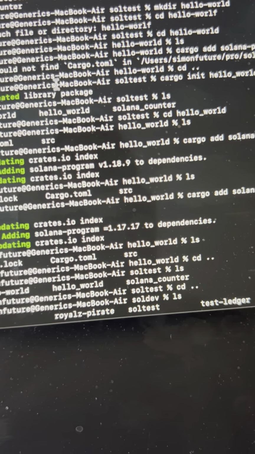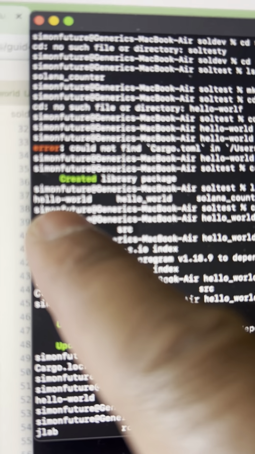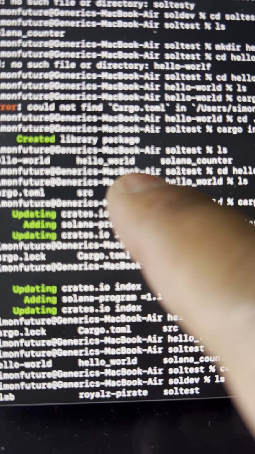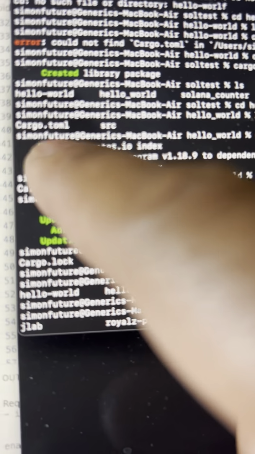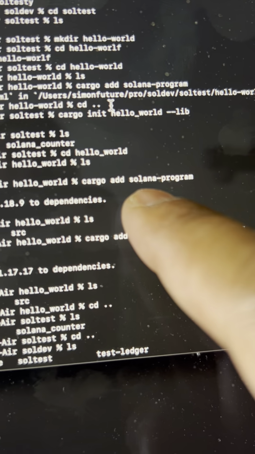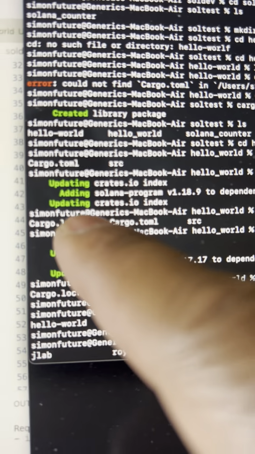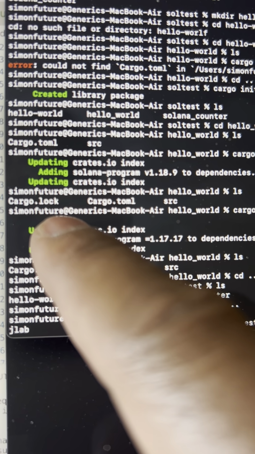So it creates that library package for us, and it puts it in a hello world directory. So now when I did ls, you can see we had hello world dash and then hello world underscore. So this wasn't here before. So now that was added. Now when we did that, you can see that it only had this. We added cargo add Solana program, then we did ls. Right now we see the change. Now we have the cargo.lock.